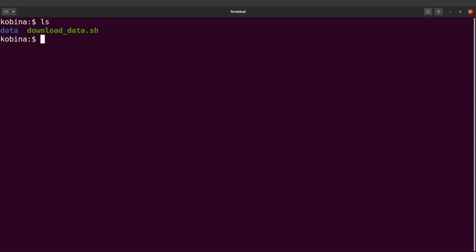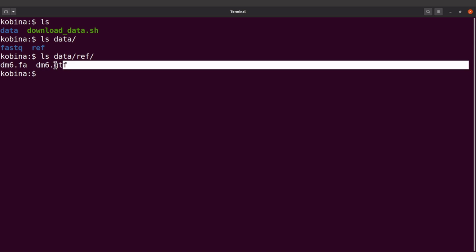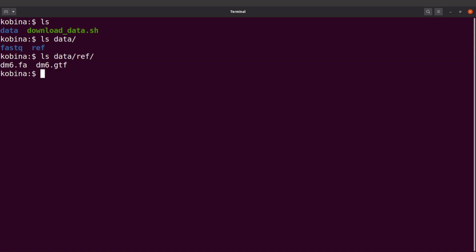So let's do an ls and let's say ls data. You will see the ref directory there. So now let's do it again. We will say ls data/ref. And then we will have our files there. So now we have our files ready. So it's time to proceed with the next activity. So let's continue.